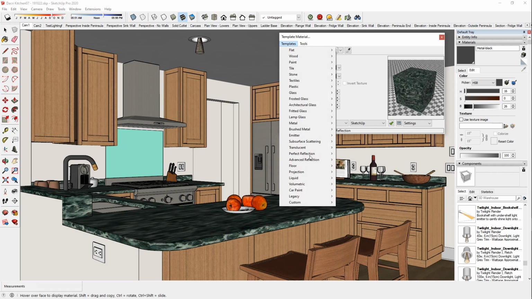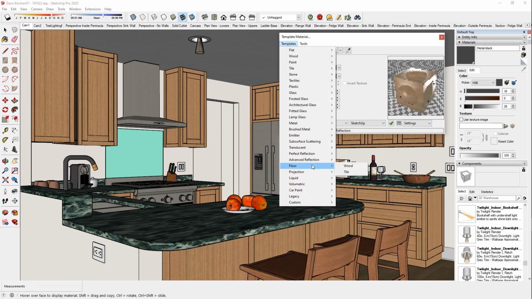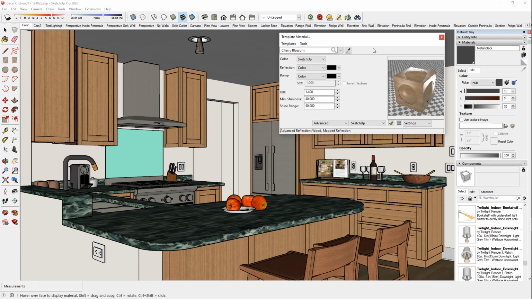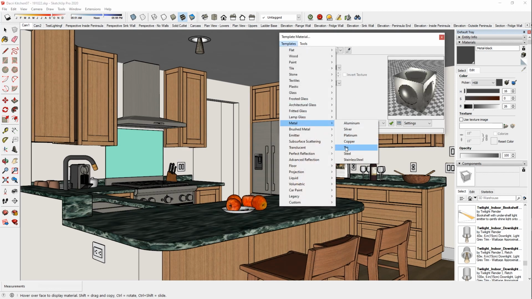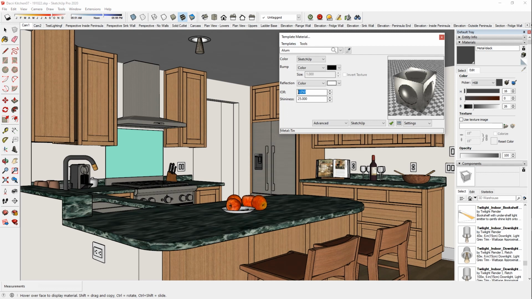For the flooring, we used Advanced Reflection Wood Mapped, and that's just by default, Advanced Reflection Wood Mapped Reflection. For the refrigerator and for the other appliances, I went in and painted each surface with a good scratch texture, and then we applied templates, metal, tin. Make sure the IOR is low and the shininess is not too strong.